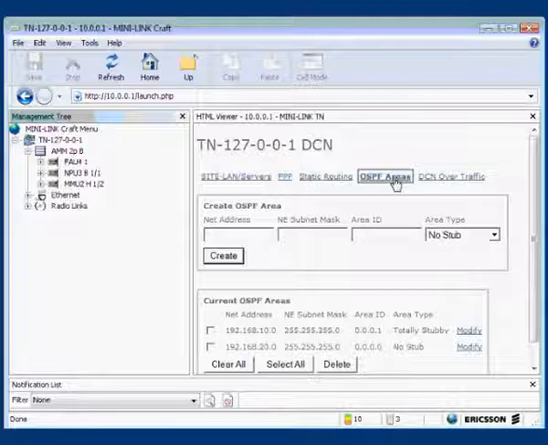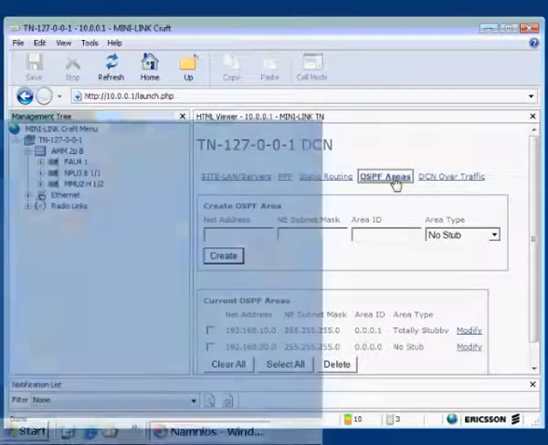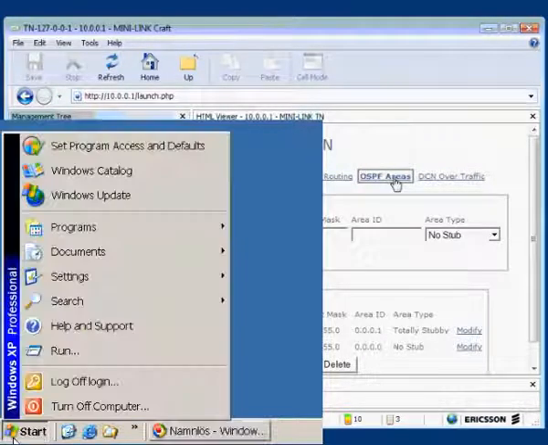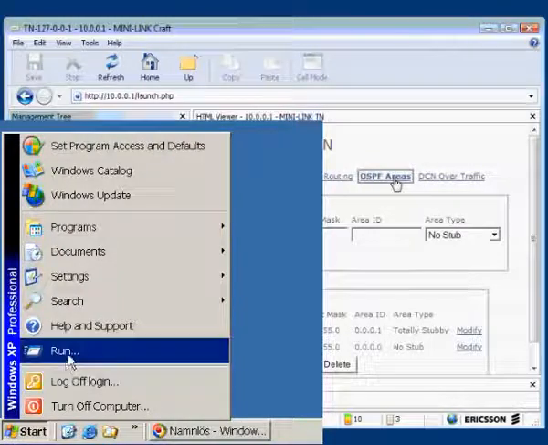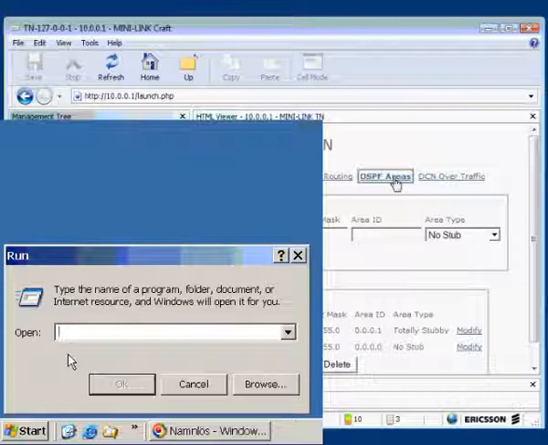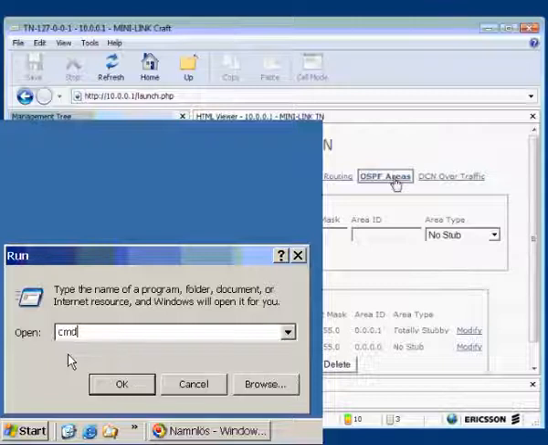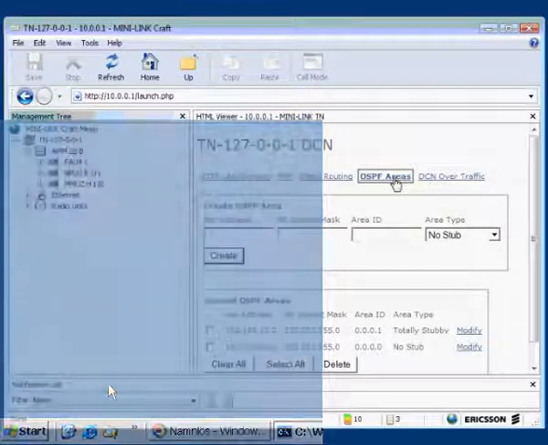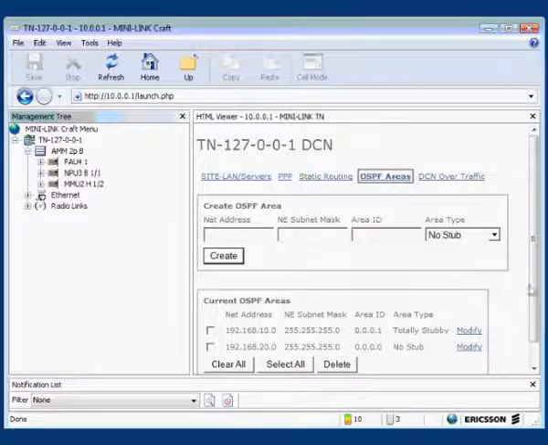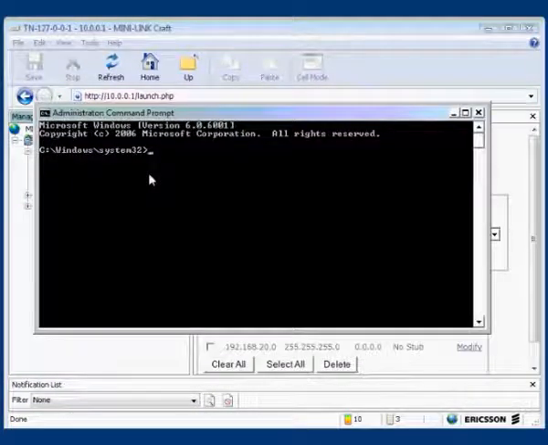The last check is to confirm that contact can be established to the Operation and Maintenance Center. In the personal computer, click the Start menu button, then select Run. When the Run dialog box opens, enter CMD and click the OK button. A command window will open. After the prompt, enter the command ping space, then the address of your OMC server. This information is provided in the site documents.